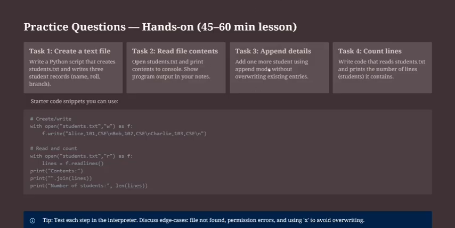And number three, you have to add new student details. Now suppose a new student joins the class. We don't want to delete the existing records, so we use append mode. So by this you have to do this question.